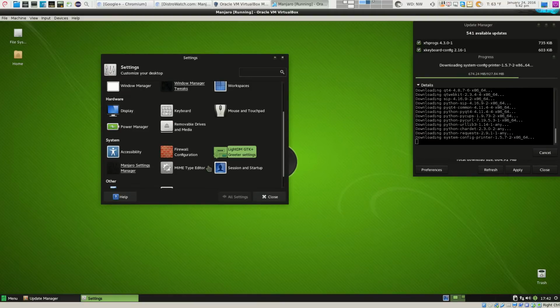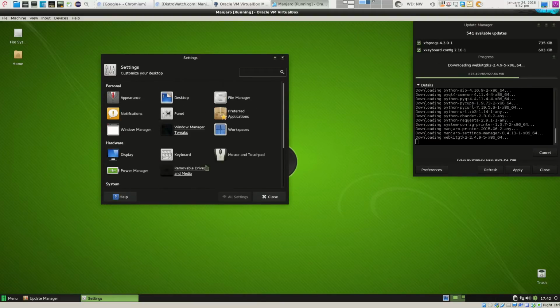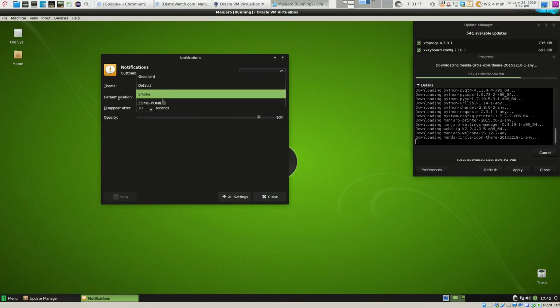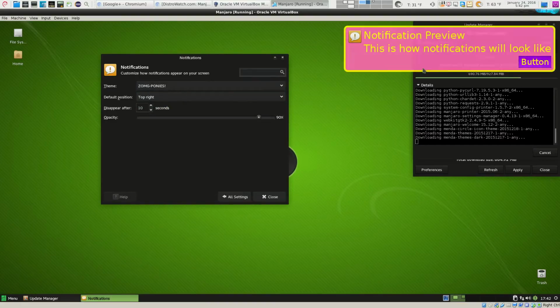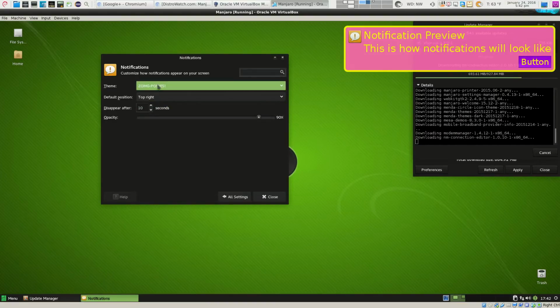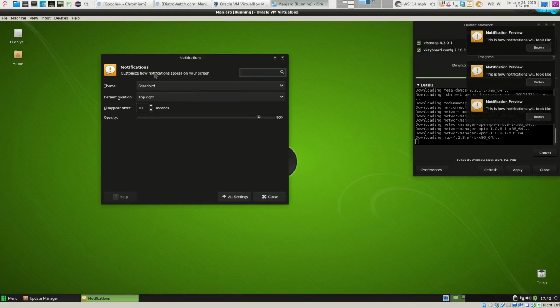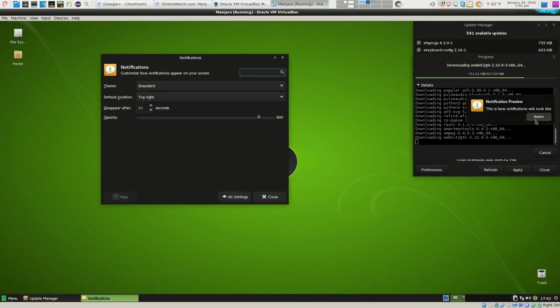Bluetooth adapters, that's new. I like that. Notifications, default. You can do this like this here. It's gonna pop up like this, or you can do smoked, pop up like this, or you can do green bird like that. I'll leave it at green bird. Top right is fine for me. So button. Okay, so we're gonna close that.